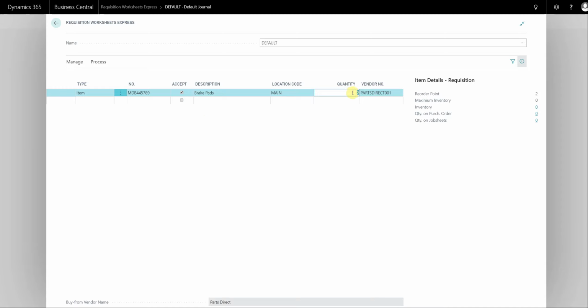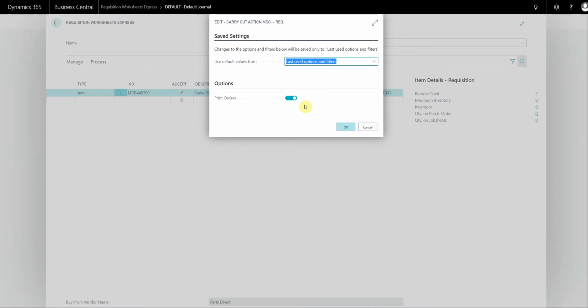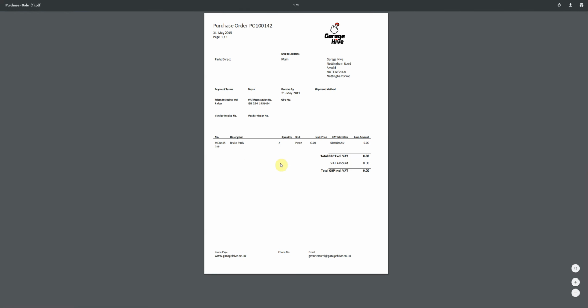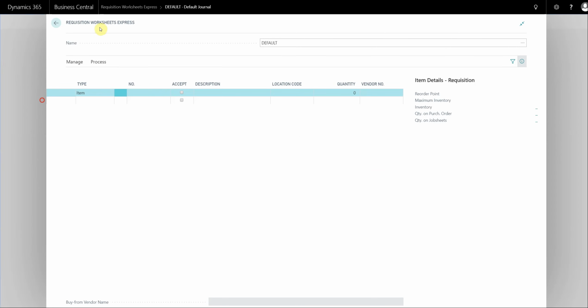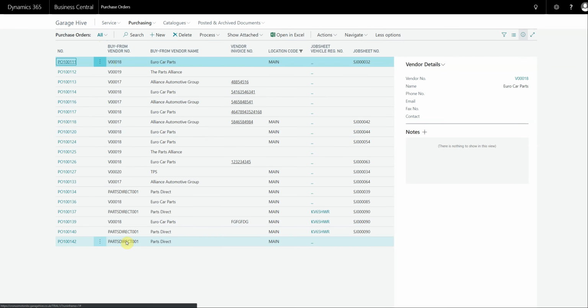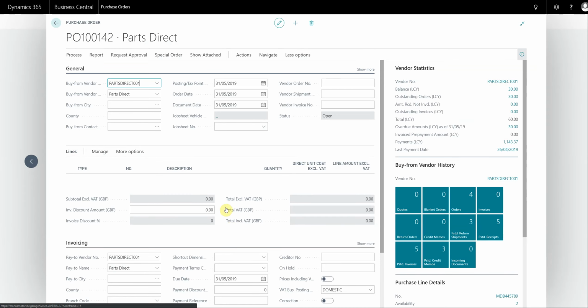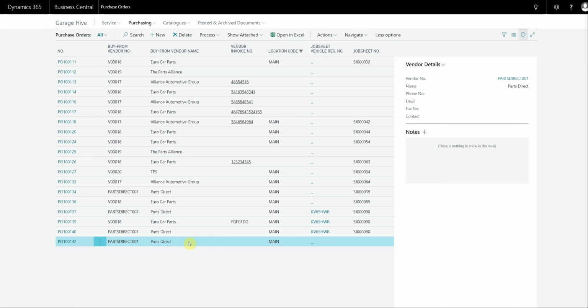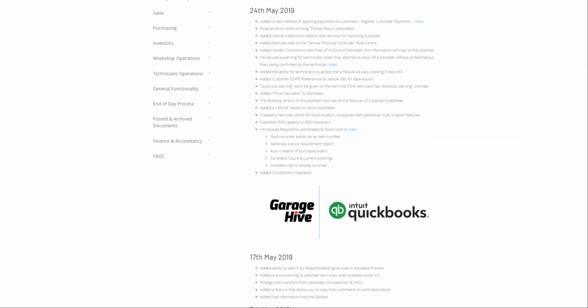I can modify it here if I want to, and I can also change the supplier if I wanted to. But if I go to process lines, and we'll print the order out, you'll see it's generated a purchase order to give to the supplier. If I also go to purchasing, purchase orders, it's actually created the purchase order as well, ready to receive the invoice. So really nice feature. There is a much longer video on this, which I'll link in the description.